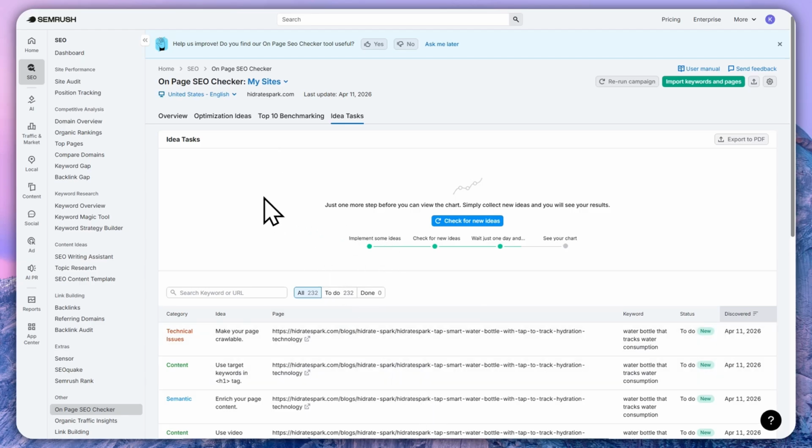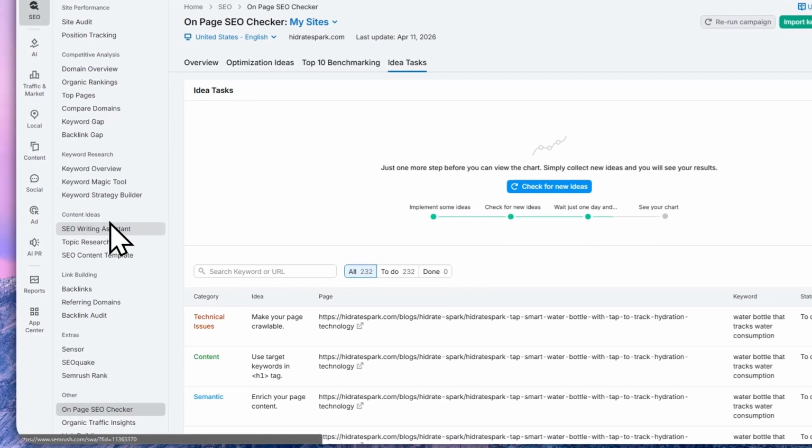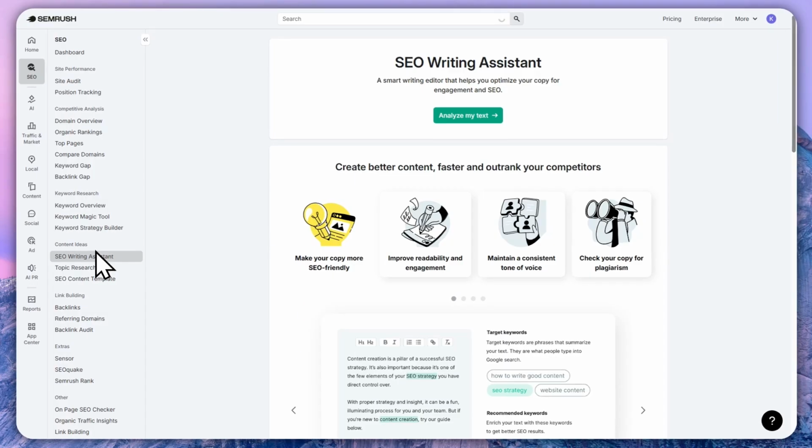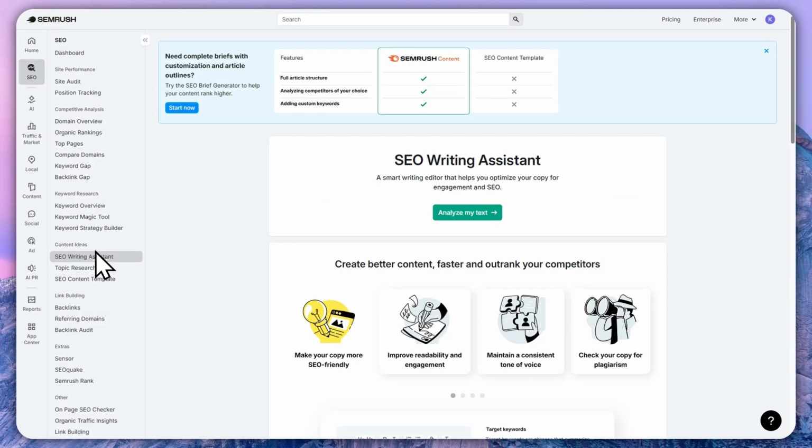All right, so now we know how to optimize our pages with the on-page SEO checker. The next step is to strengthen our content and competitive edge. So we'll use the tool SEO Writing Assistant to refine our content, and later on gap analysis to uncover opportunities, where competitors are ranking for what we're missing.